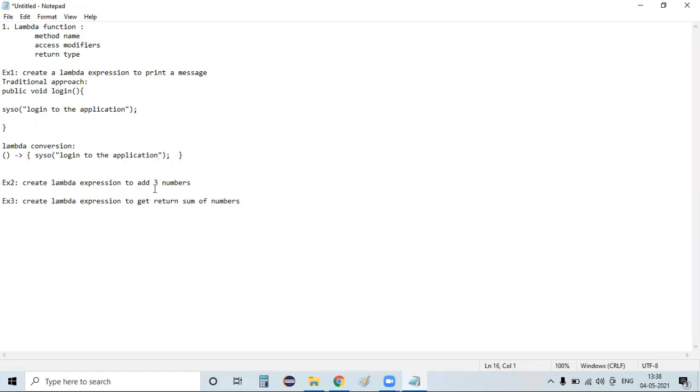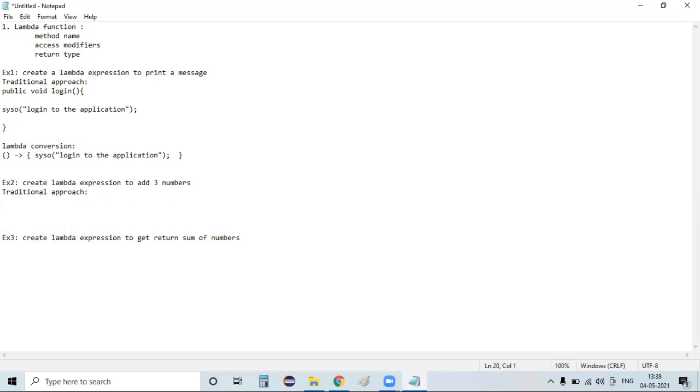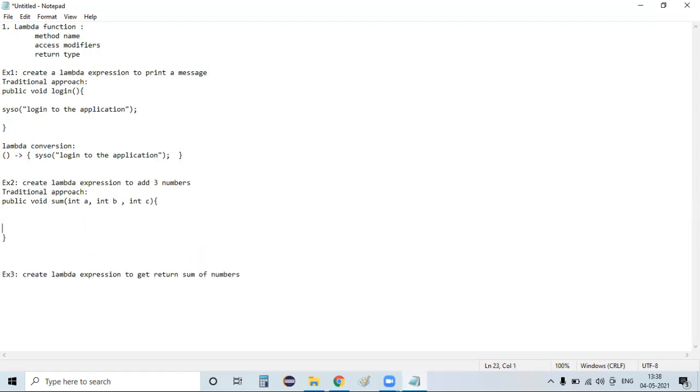The second example is to create a lambda expression in order to add three different numbers. Again, I'm going with my traditional approach itself. In this traditional approach, public void sum, maybe int a, int b, int c. I have specified my data types as well as the variables. And here system.out.println a plus b plus c. So directly I'm printing the sum of the three numbers.